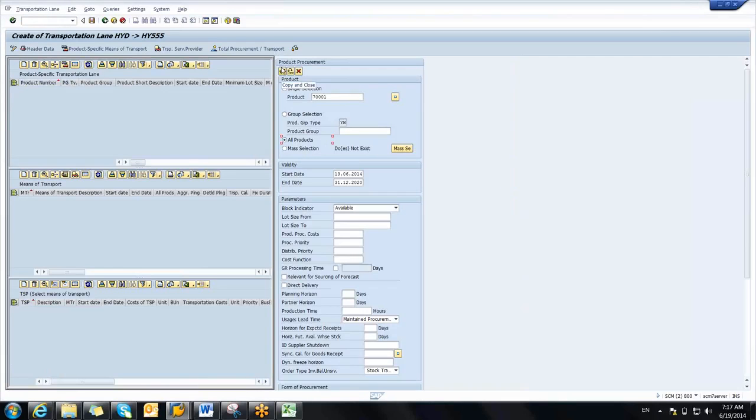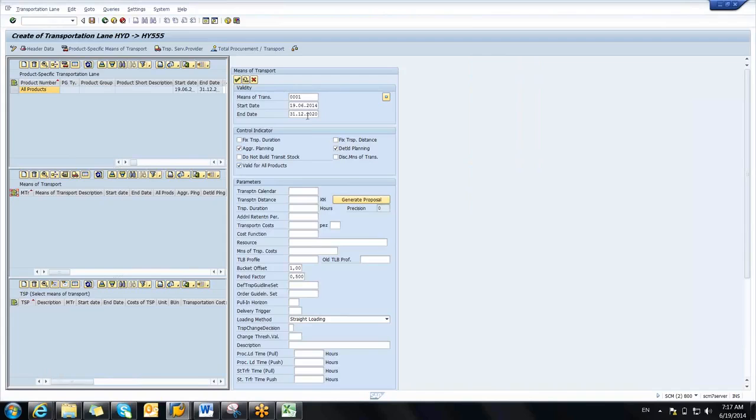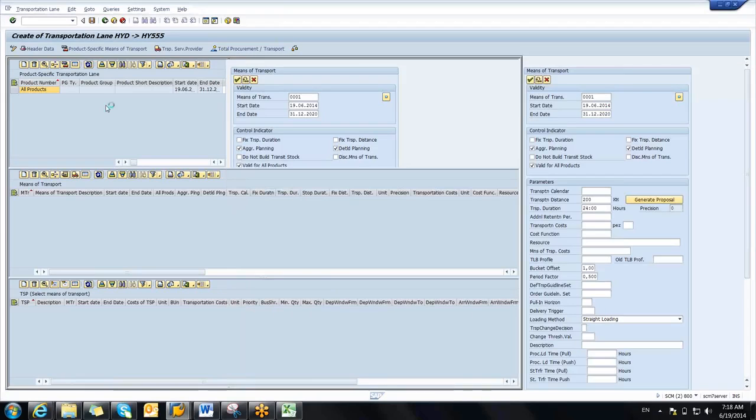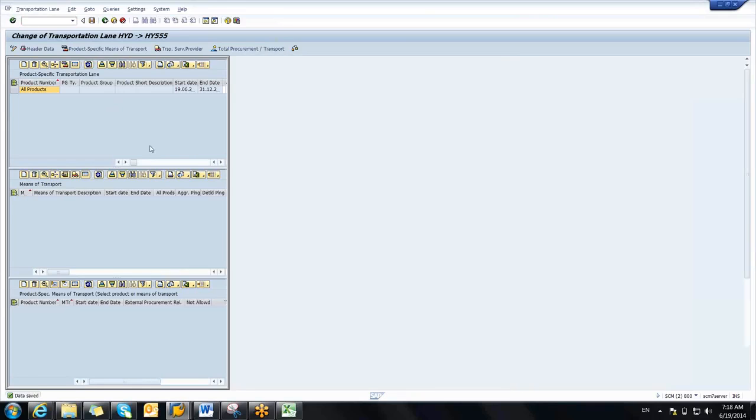Again I'm going with all products. And again means of transport with same. Rates are already copied, whatever we have just chosen. 650. This is between these two. Sure, can you copy from other transportation already created? Same thing can be copied to other? No, I think. Let's see if any option.